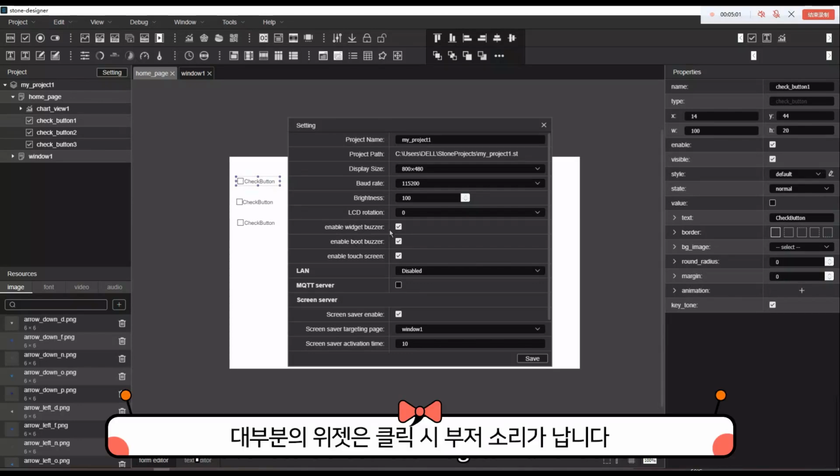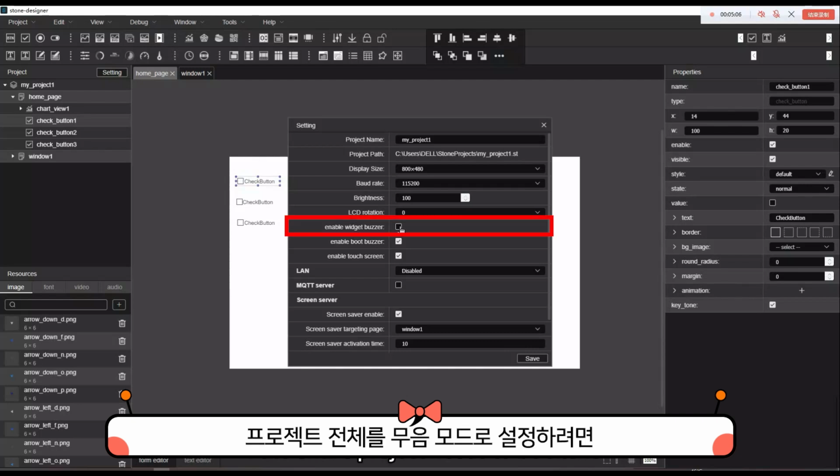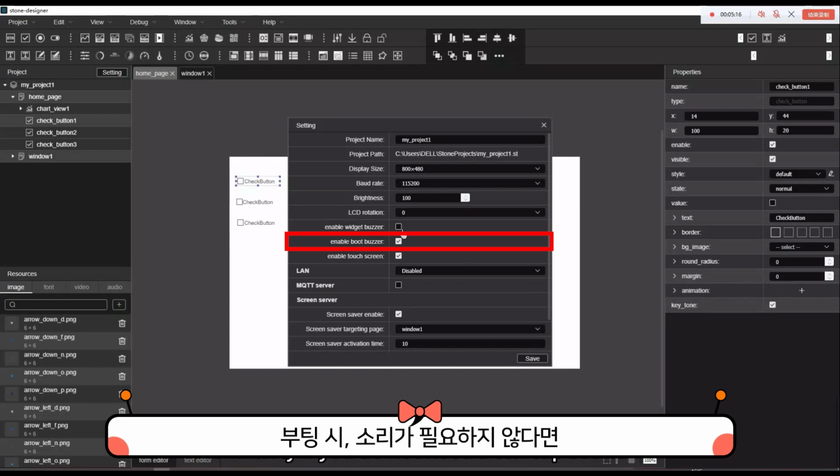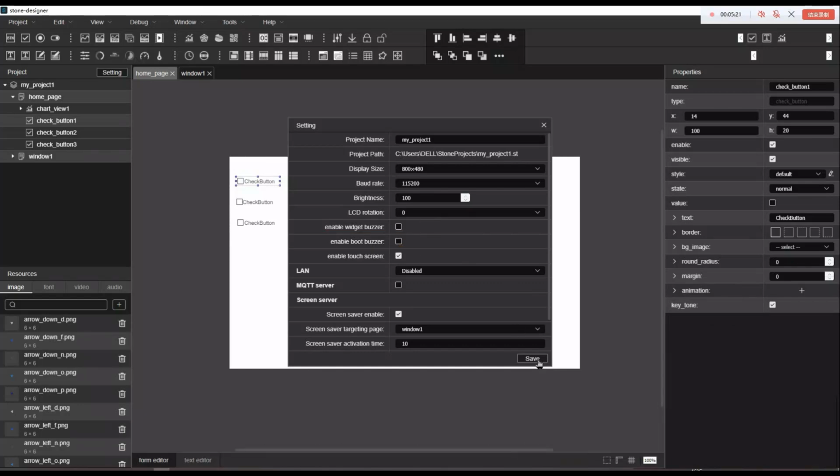A special note is that most widgets will have a buzzer sound when clicked. If the entire project needs to be silent, simply uncheck the widget buzzer option, and no buzzer sound will play throughout the project. Similarly, if you do not need a startup sound, uncheck the boot buzzer option.